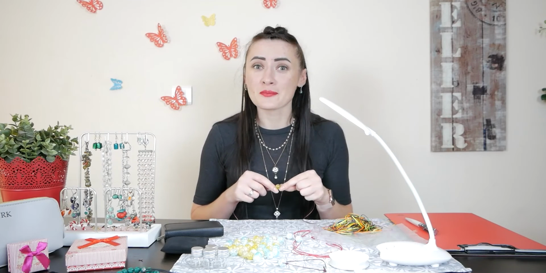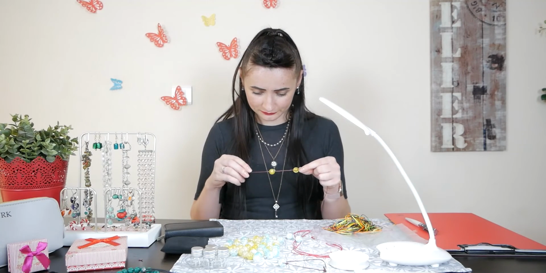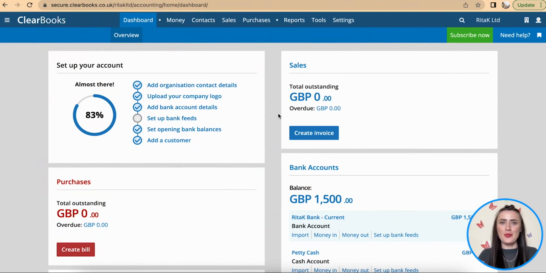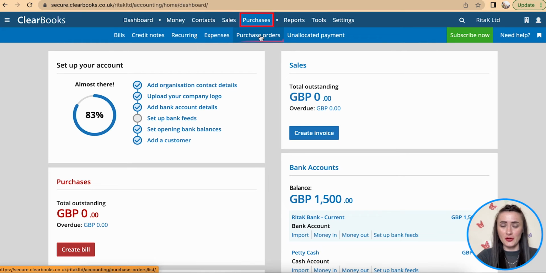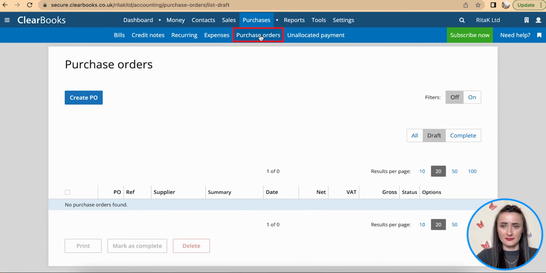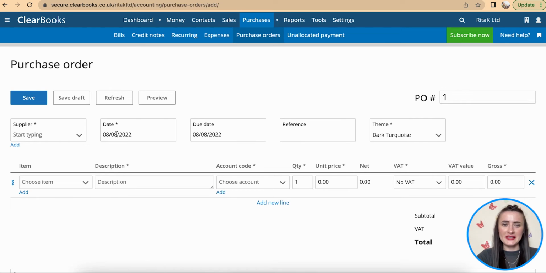Let's start with the purchase orders first. So how we can issue a purchase order, and then once we have received the supplier invoice, how we can convert this purchase order to a supplier invoice. We need to go to the purchase section, and under it there is purchase orders. From here, click on this blue button called create, and we are presented with an empty or blank purchase order template that we need to fill in.